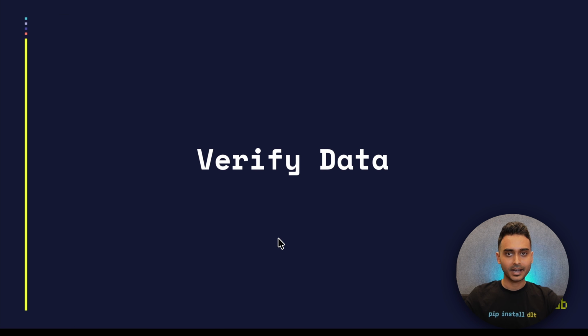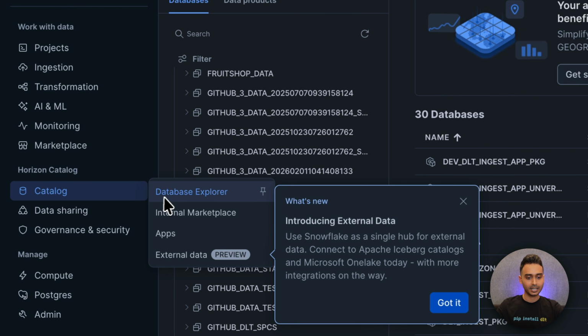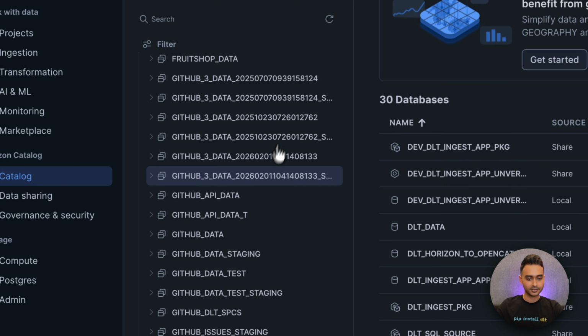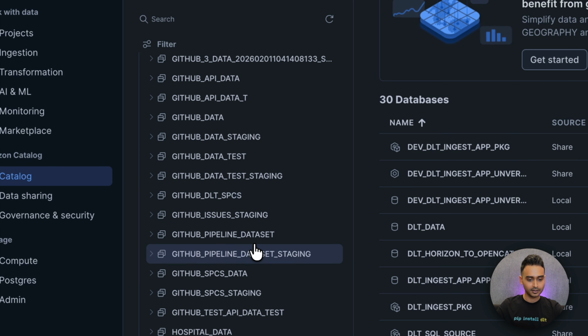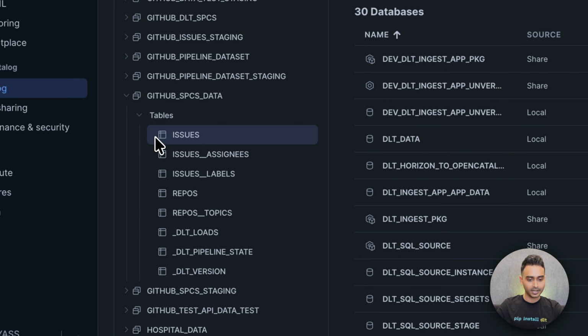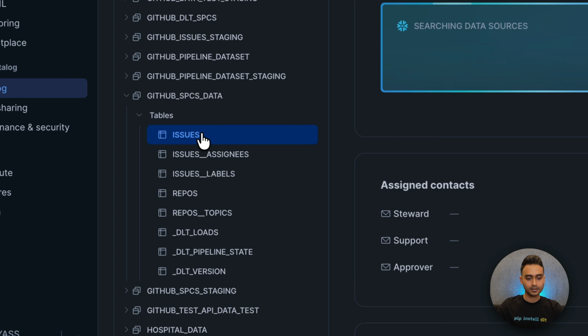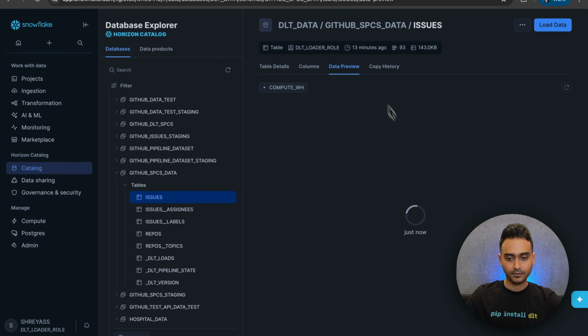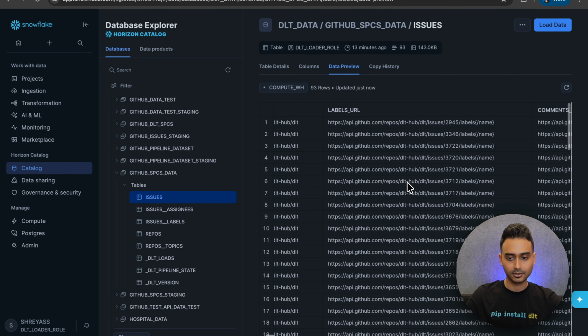In step 7, we verify that the data is loaded correctly. So let's head over to Snowflake and check that the tables are loaded in the correct schema. So in the Database Explorer, let's just refresh our database, and the data should be loaded in the schema GITHUB_SPCS_DATA. As you can see, we have all our tables here along with the metadata tables, and we have these extra tables because dlt automatically normalizes nested data and creates parent-child relationships. And if we click on some of the tables, we can verify that the data is loaded in all these tables.